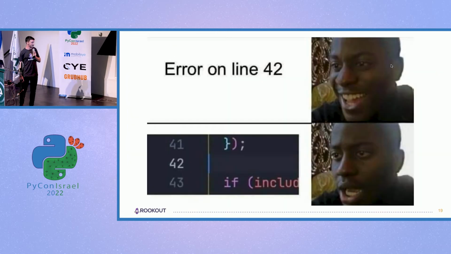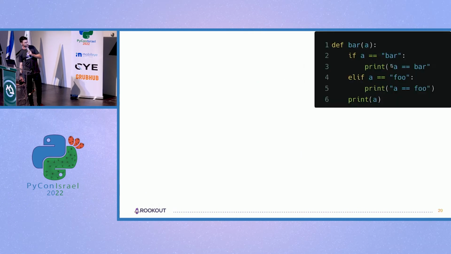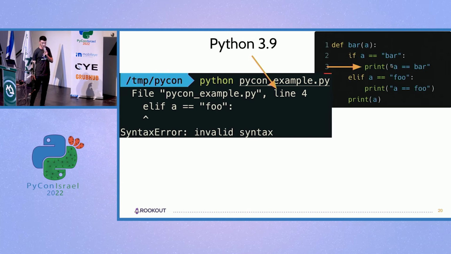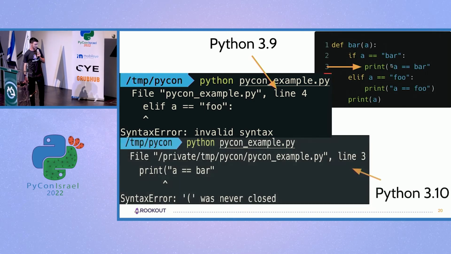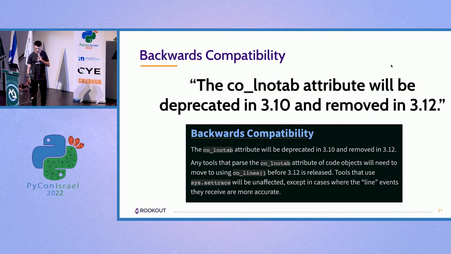Now, we all know those kinds of errors, where there is an error at line number 42, but it doesn't exist. And Python 3.10 actually fixed that. We can see on line number 3 that there is a syntax error. So in Python 3.9, that would be the error. It says line number 4, but it is not. And Python 3.10 actually fixed that. There's a better syntax error, and it says the correct line number. Okay, so that's enough background.